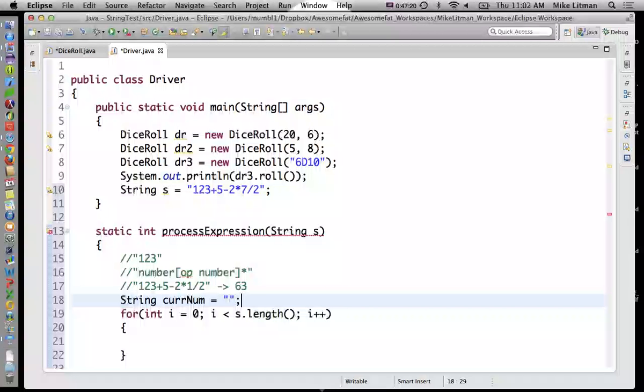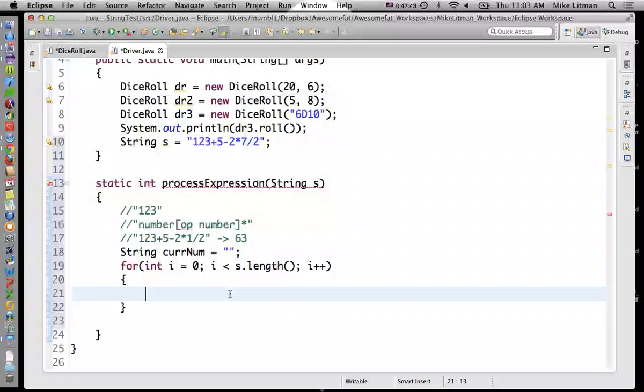So the first time through, cur num will be equal to whatever it currently is plus the character 1. Next time, it'll be what it currently is plus the character 2. So now it's the string 1, 2. Next time through, it'll be what it currently is plus the character 3. So it'll be the string 1, 2, 3. Then when we read in the plus sign, we know that cur num holds one of our numbers. That make sense? So, I want to ask a question: if I am looking at an operator, how do I know if I'm looking at an operator?